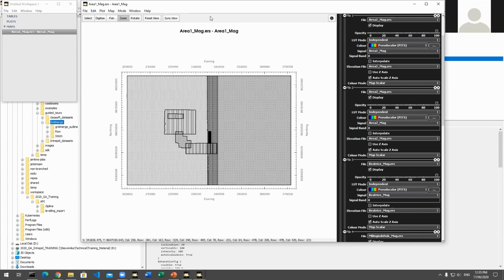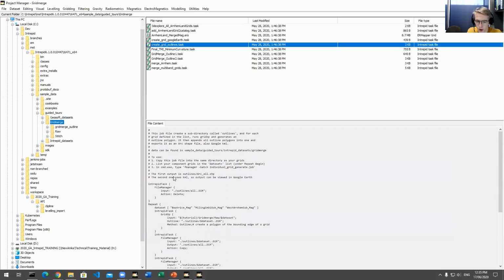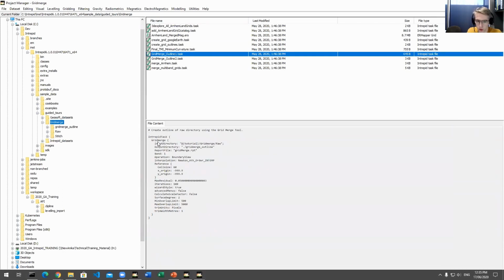What format are these outlines? These outlines are in ERS. These are grid files. The alternative is that you can use the gridding operations tool, which I'll demonstrate later today, to generate shape files or .ders, which will have the outline just as a line instead of a grid. It's just a matter of preference if you want to generate ERS or DERS. It depends on which way you want to go. There are task files in this directory here that demonstrate how to do both. So there's one here, create grid outlines, which will be using the grid operation tool, gridop. Alternatively, this one here uses the grid merge tool. And they produce similar comparisons.